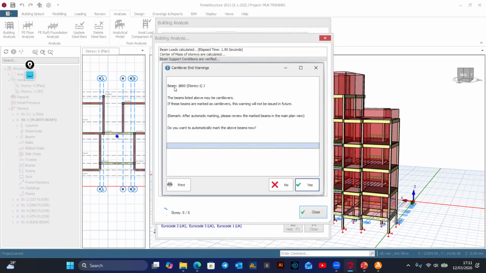Now you see this beam 1B60 at story 1 has a problem. The beams listed above may be cantilevers. If these beams are marked as cantilevers, this warning will not be issued in the future. So Prota is trying to tell you that there are some beams which it thinks shouldn't be cantilevers, but they are marked as cantilevers. Do you want to proceed that way? Say design is, there are some things which are done intentionally. Okay, so we intended for those beams to not be cantilevers. Let's just click on proceed.